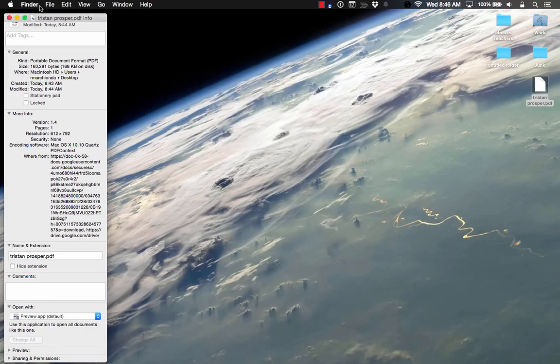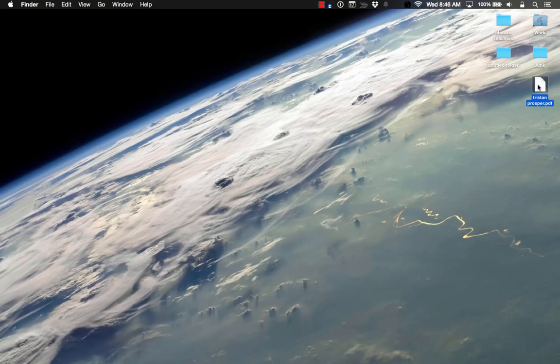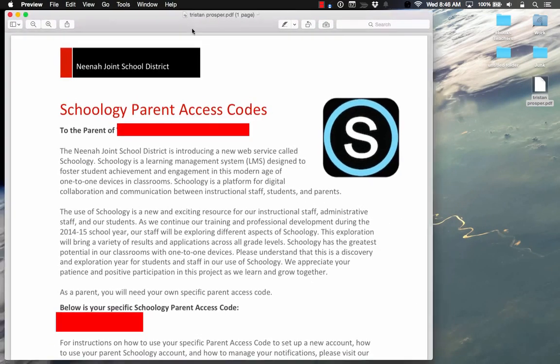I'm going to click Continue, tuck away this window, open it back up, and you can see that now I'm using Preview to open it. This should resolve your issues.